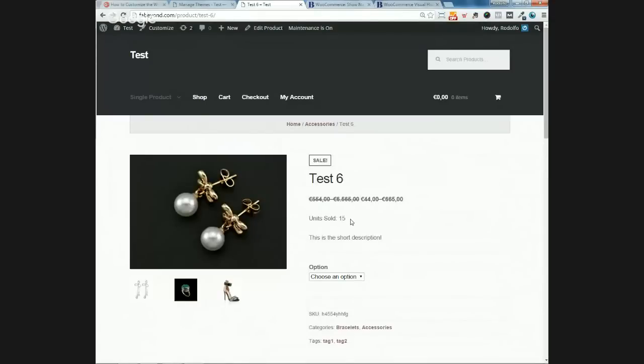There you go. Units sold 15. This is an amazing snippet, which, by the way, I recommend you use for your own clients or your own website. Showing how many units you've sold is big proof that you're a successful store, right? Look at eBay, look at Amazon. That's the first thing to do. But anyway, let's not go into marketing. Let's just stick with PHP, all right?